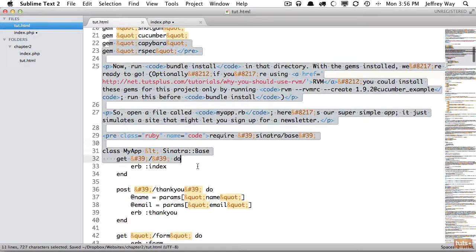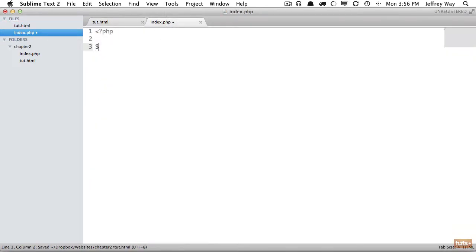Next, I need to load this into a variable. So I'm going to create a variable called file, and we're going to use PHP's file_get_contents function, which allows us to load a file into a string. As the parameter, we need to pass in a path that refers to the file. So we're loading tut.html, and we're going to store it within file.